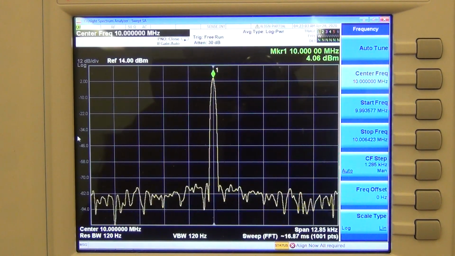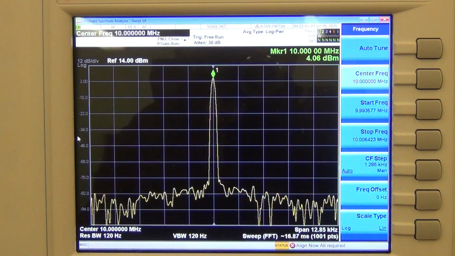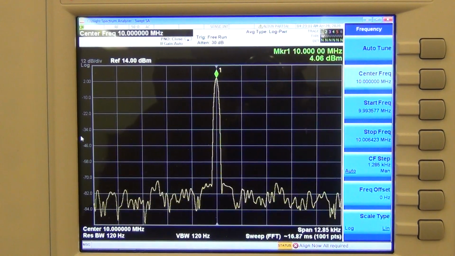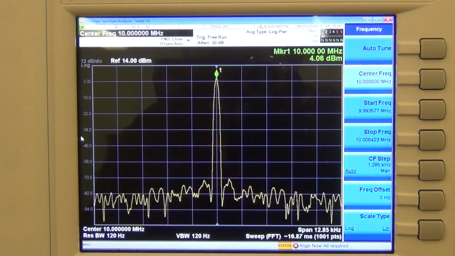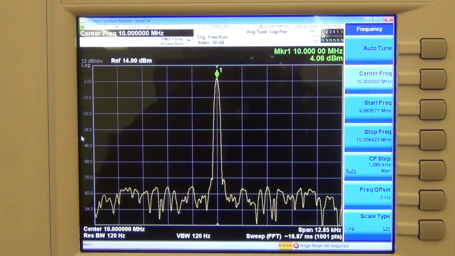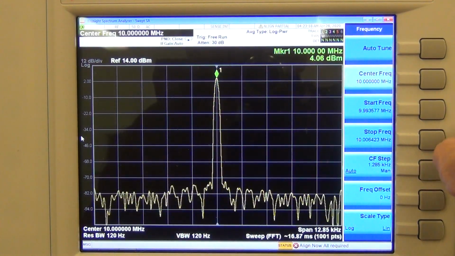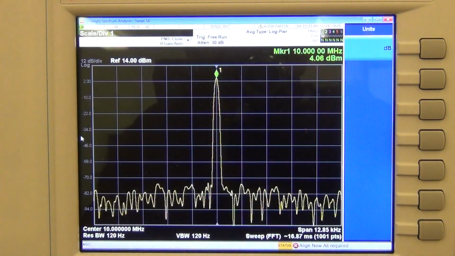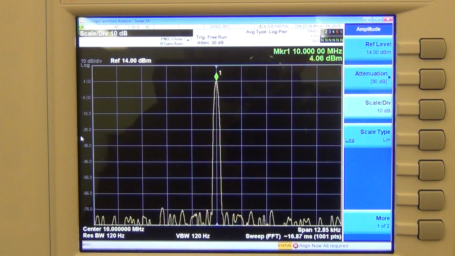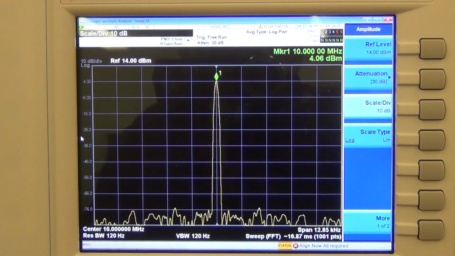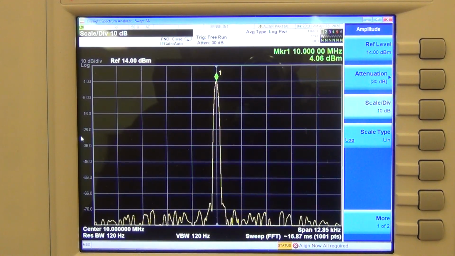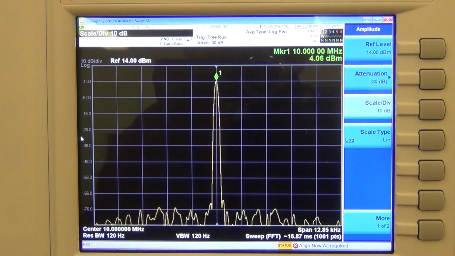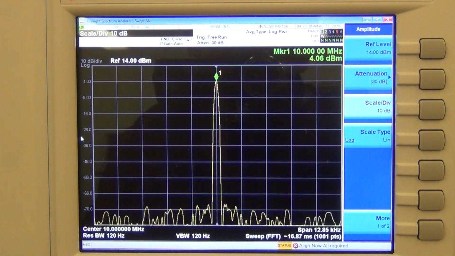Also, if you take a look at the scale on the left hand side, I'm not too sure if it's just 12 dB per division. So if I go to amplitude and scale, I can make it 10 dB per division, and notice that it starts up at 14 dBm, so the first one down is at 4, minus 6, minus 16, and so forth. You can play with the scales quite easily with a device like this.